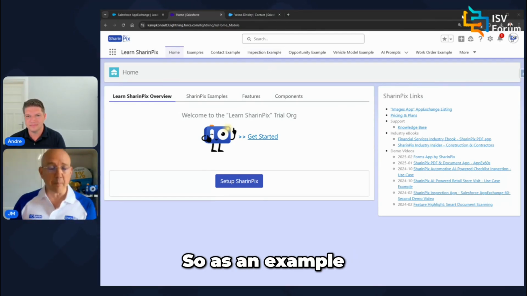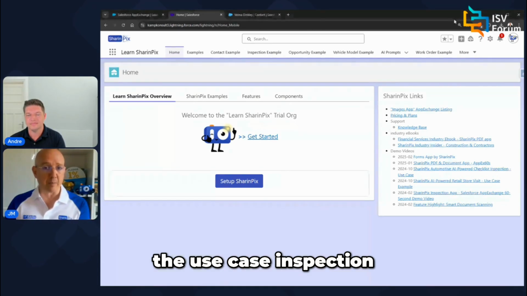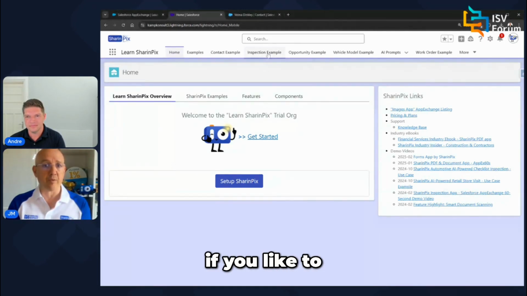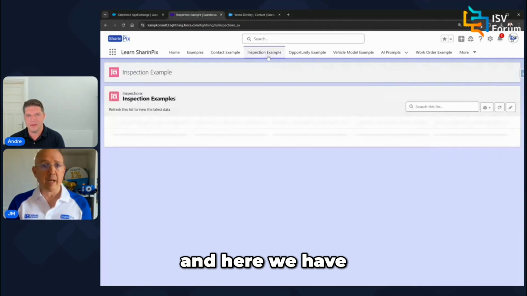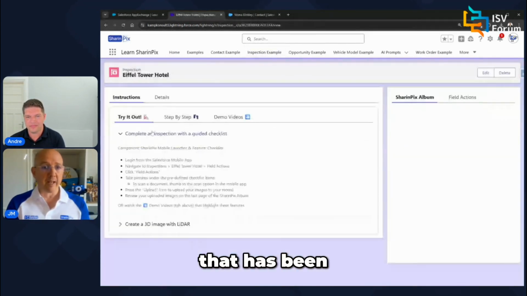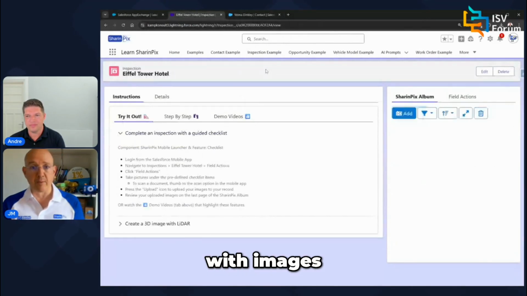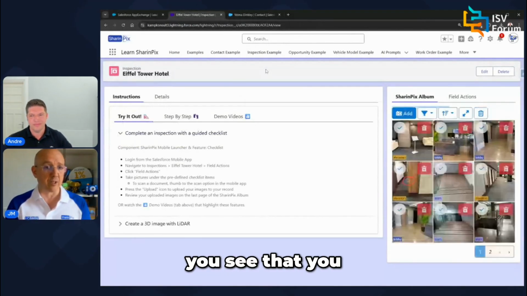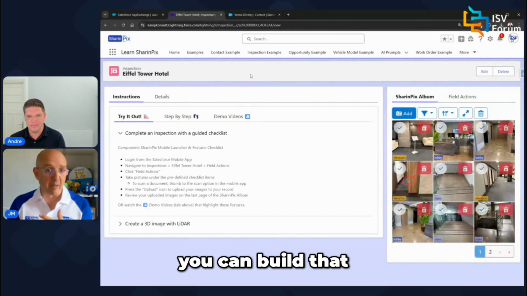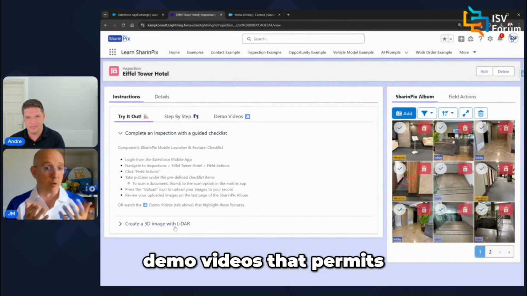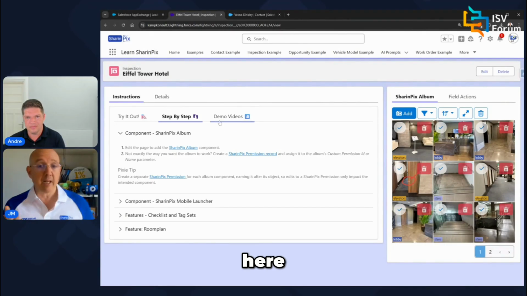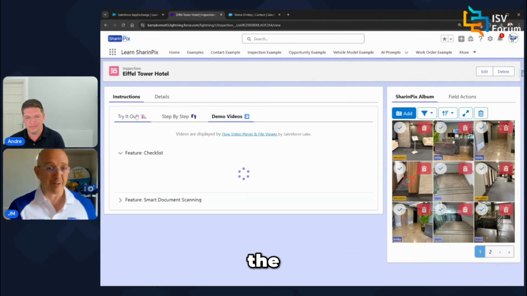So as an example, we can go to the use case inspection. So we have an example here on the tabs, if you'd like to click on that one. And here we have one on the Eiffel Tower Hotel that has been pre-populated with images. So first on the left, you see that you have tabs that explain how you can try or build that, and also give you demo videos that permit you to replicate that. But here, in that case, we're just going to do the demo right away.